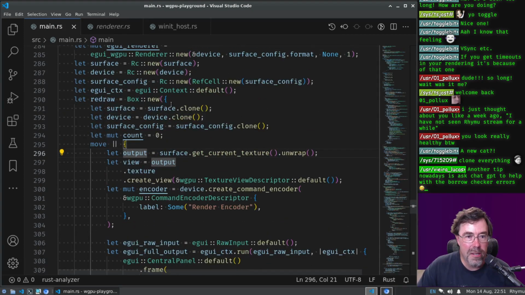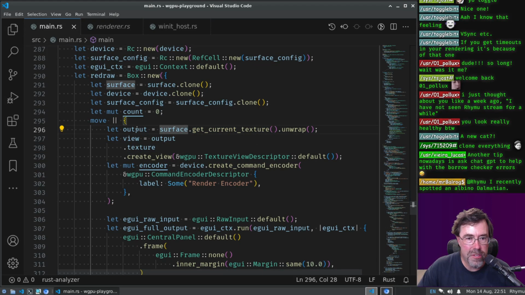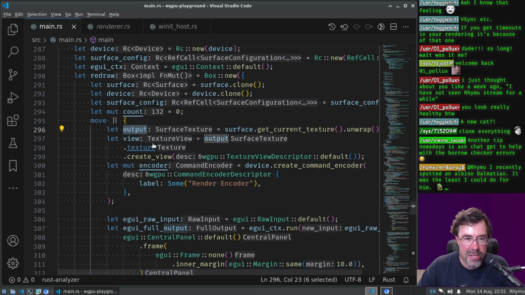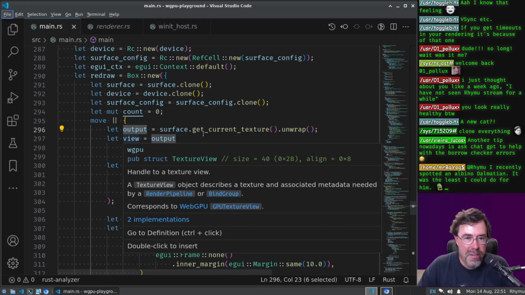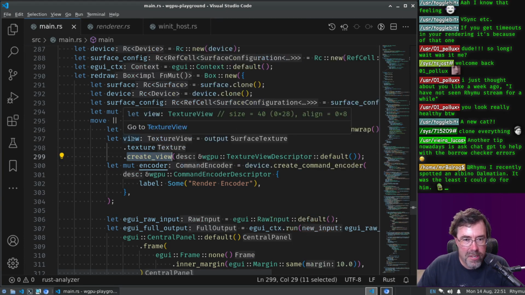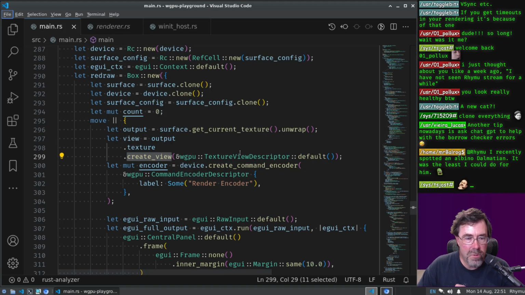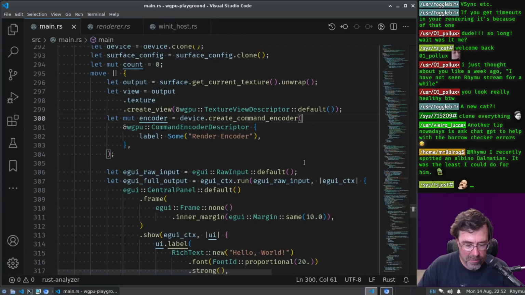Right. Now the actual GPU stuff. We call get current texture on the surface to get, I believe this is a surface texture. And we then take the surface texture and we create a view into it. My understanding of that is we do this in order to get access to that surface texture. It sets up the context so we can draw onto the surface.